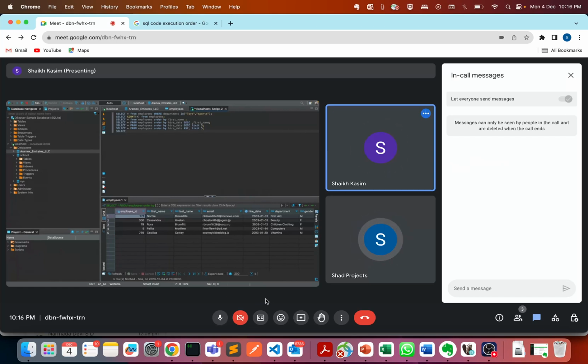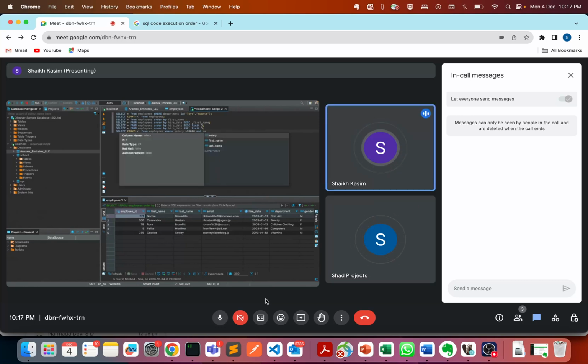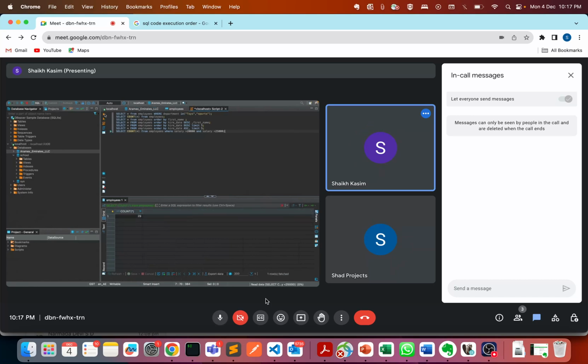Select count star from employees where salary is greater than 20,000. Do I have to put it in inverted commas? No, since salary is an integer, you don't have to. Salary will come twice, but where will only come once. And salary is less than 25,000. Correct. Okay.